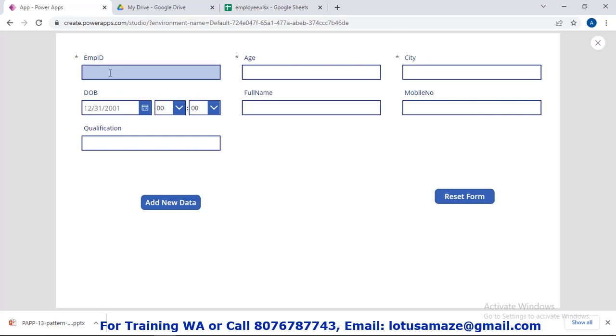So by default, the border color of the EMPID is red now. If I try 1, 2, 3, 4, then it's black. If I write 5, it's red, because the length of this EMPID should be exactly 4 digits. Also 1, 2, 3, then A, again red, because the rule is it should accept only numbers.